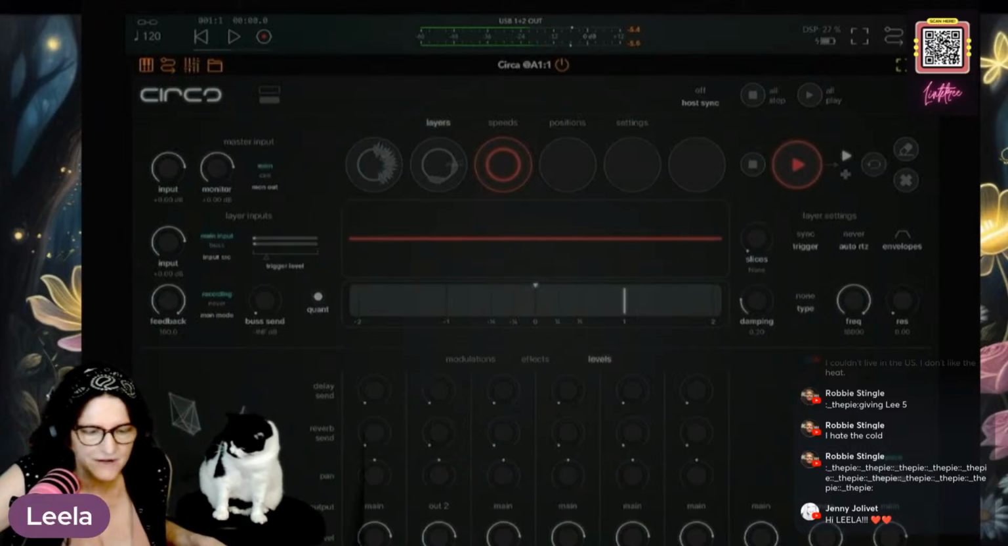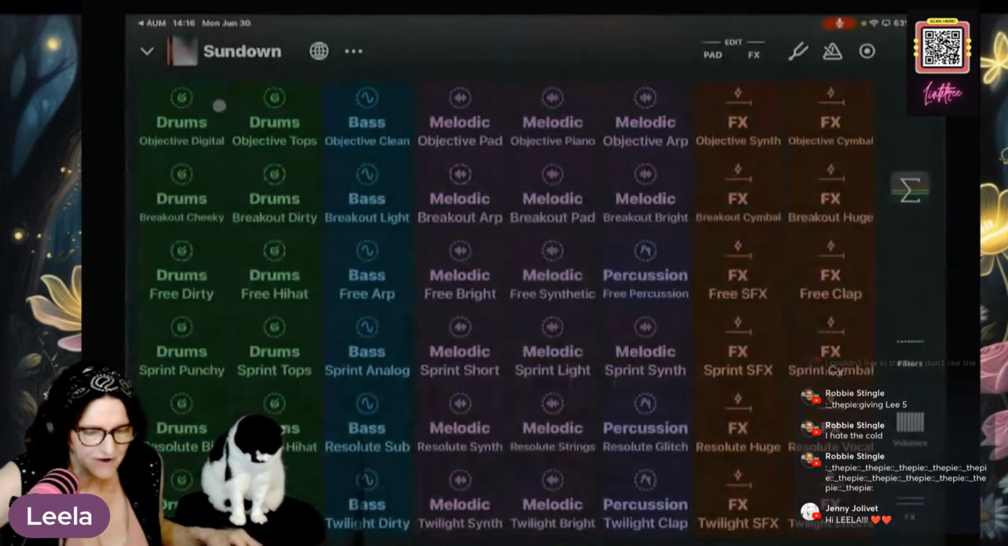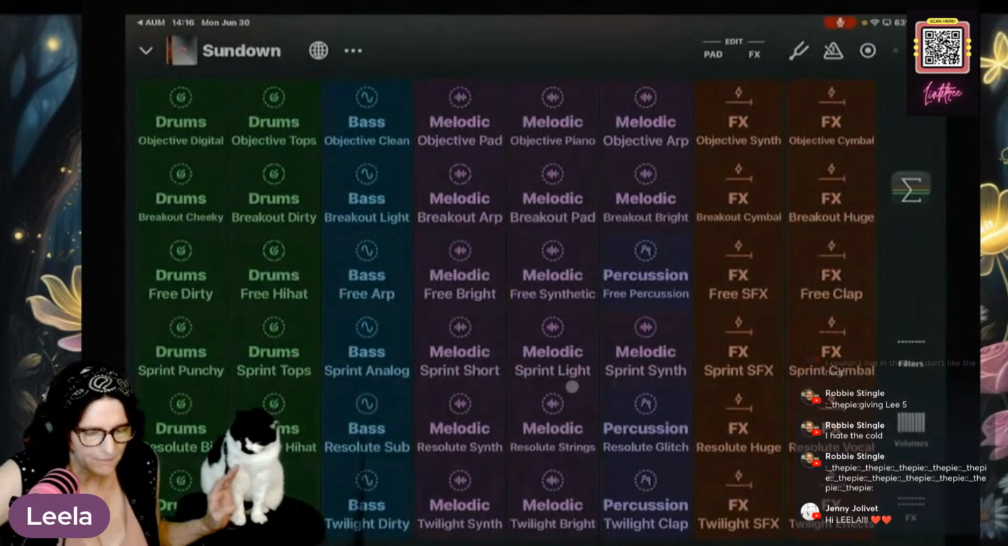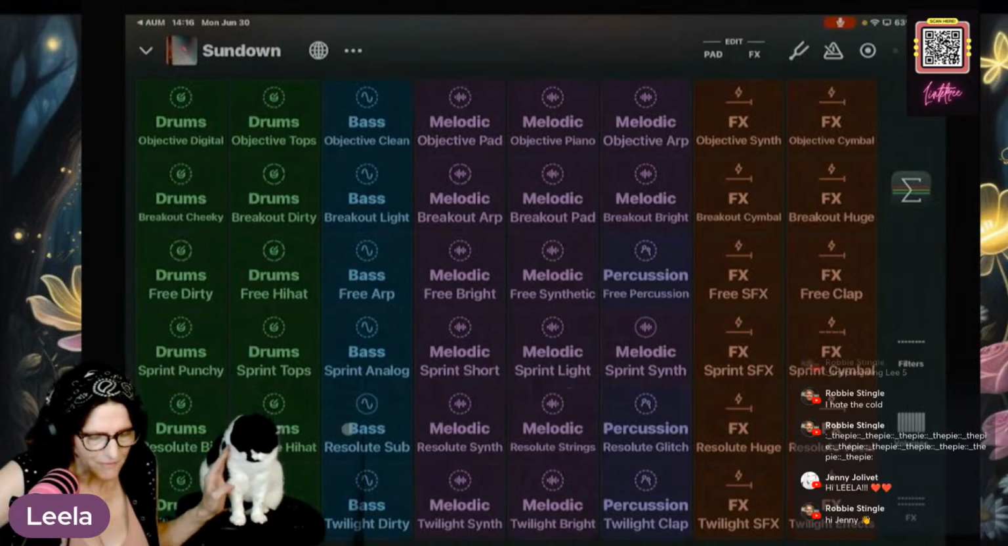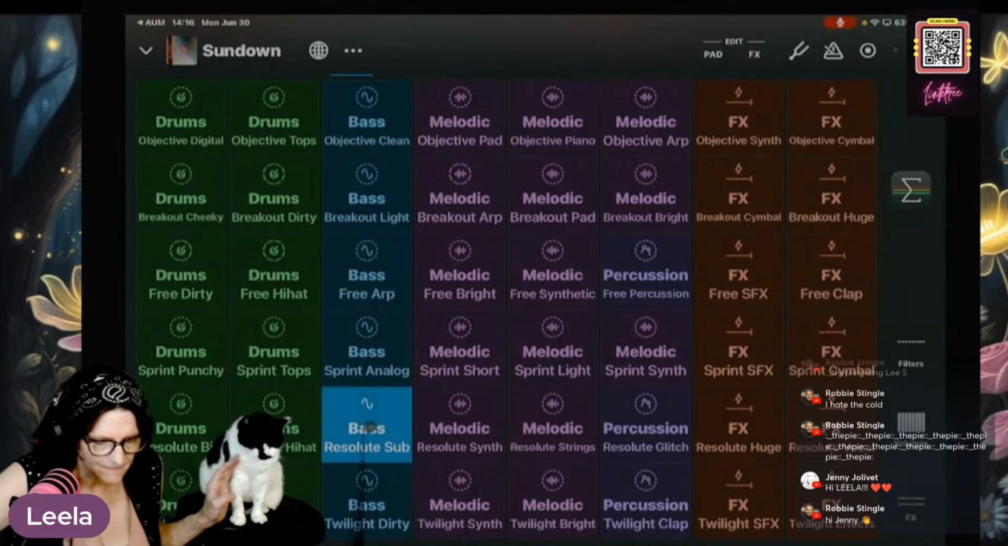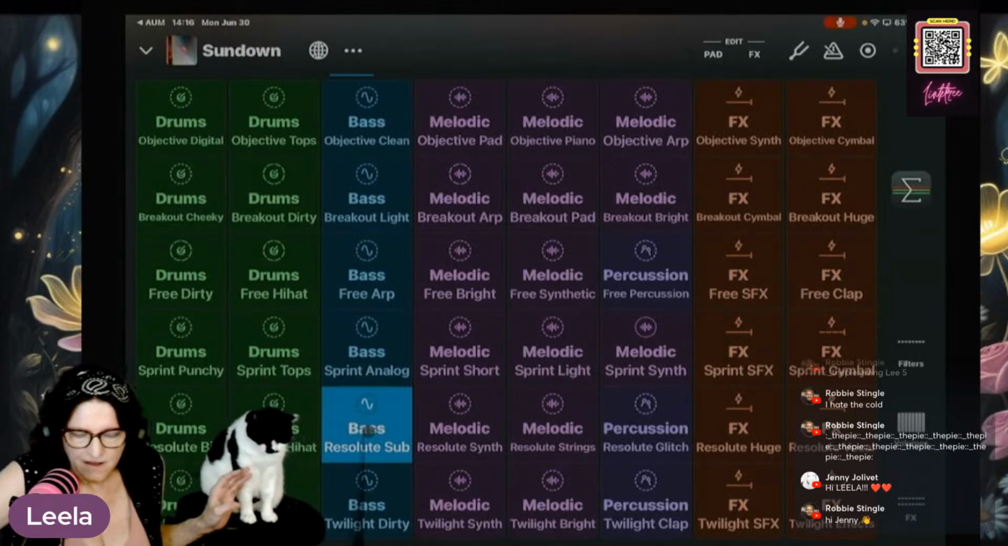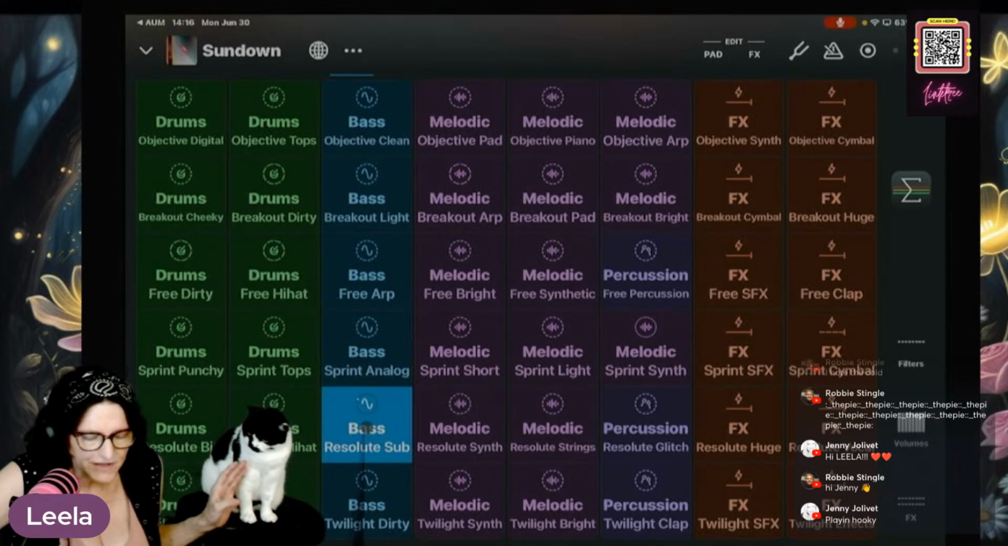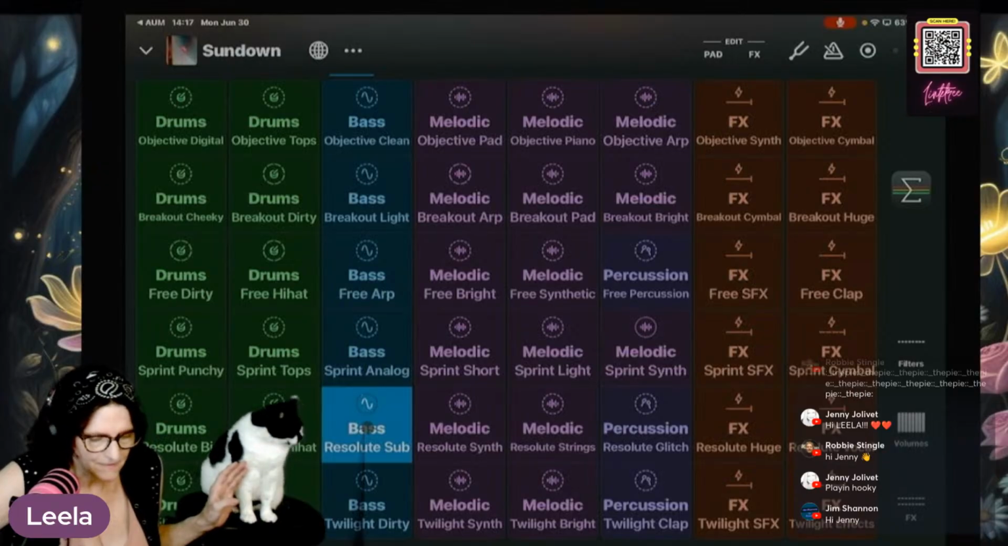All right, now we're gonna grab one more thing out of here. Let's grab like an ARP or something. Or maybe this bass. There's no limit to how long of things you can record into here now.